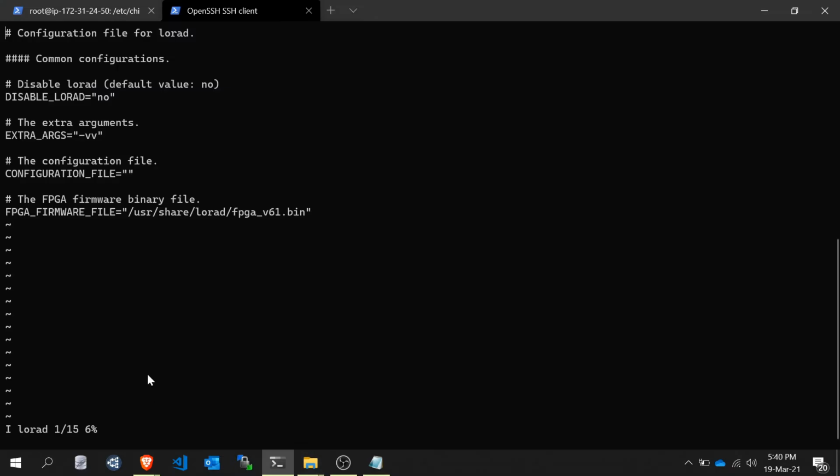So just as I said, you need to configure here. Make sure the disable LoRa D is no, or else your LoRa daemon won't start. Just put the whole path here, /etc/LoRa D/FEVO. This is the path of our configuration file, /etc/LoRa D/FEVO.